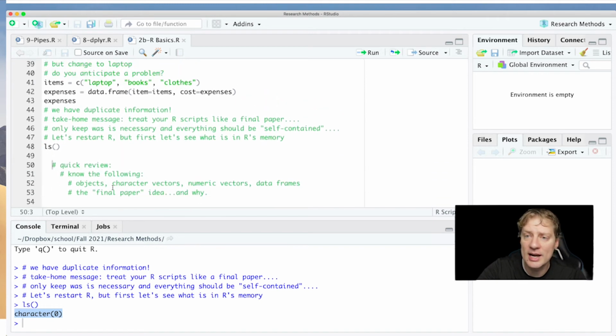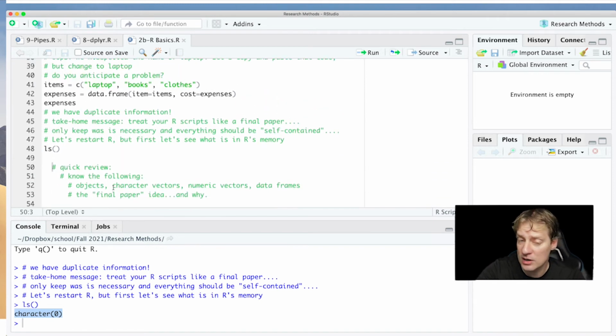So let me just do a quick review of what we're doing so far before we move on. First, know what an object is. Second, know what a character vector is, a numeric vector, and also data frames. And again, data frames are like Excel spreadsheets that have rows and columns. And also understand the final paper idea and why. You're not going to be able to understand exactly why quite yet. You'll see that more importantly later.